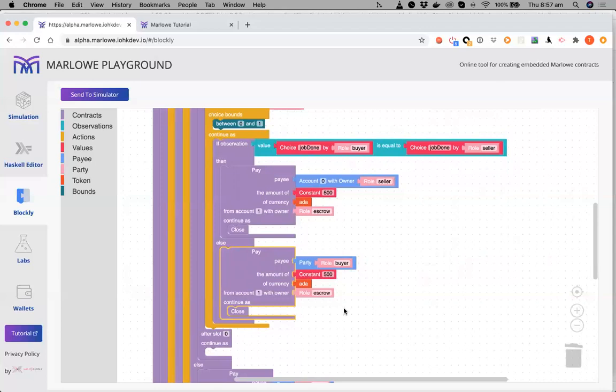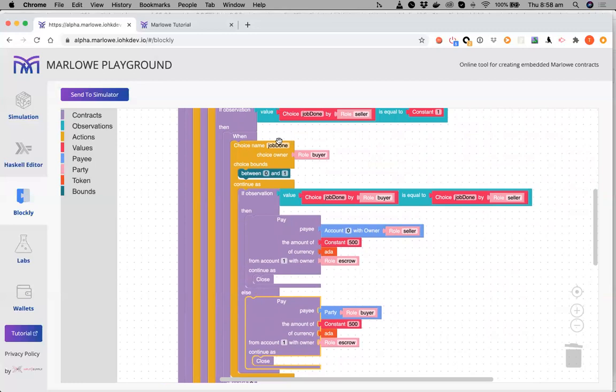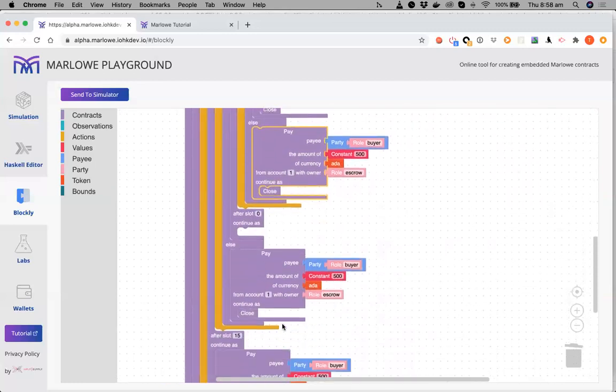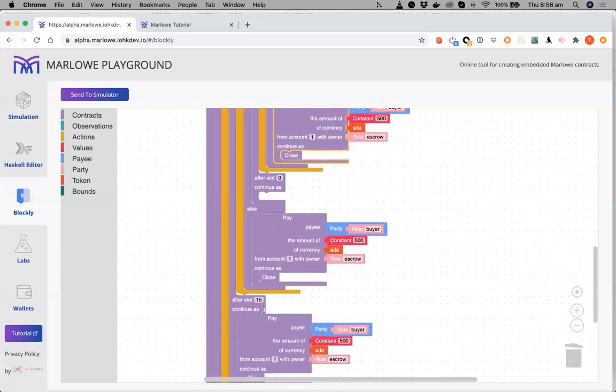Okay, so where we're at now is, if the buyer and seller agree, in other words, their choice is the same, then we pay the seller. Otherwise, if they don't agree, then we pay the buyer back and we close. Now, the only other thing is we want to have a timeout for the buyer to respond. So that's for that job done choice. So the seller says yes, the work is done, and the buyer doesn't respond. Yeah. So in this case, we actually want to pay the seller. So we'll say, I don't know, slot 25.